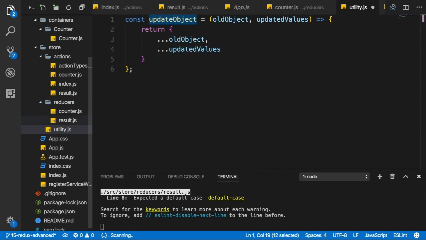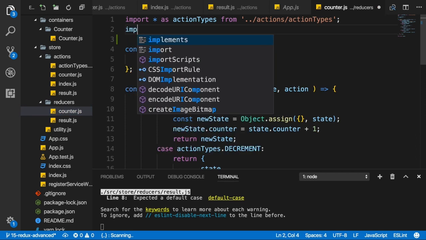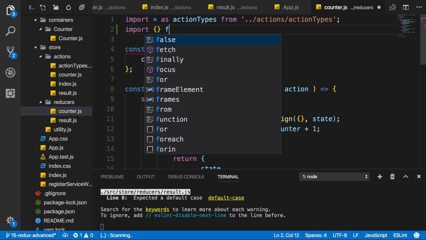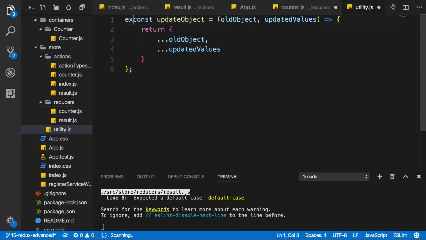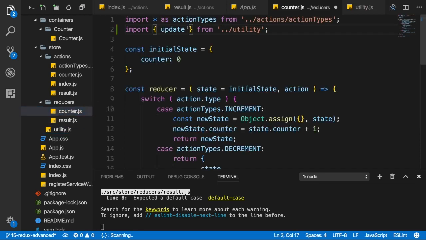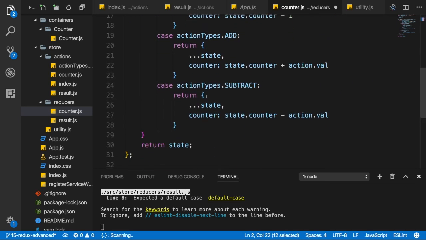Now let me show you how you could use it. In the counter.js file, I'll import it. I'll import something from, and now I'll move up to the utility.js file. And the something I import, of course, is my update. And I should export it therefore. So let me add an export statement. So the something I want to import is my updateObject function. I can then use that to basically replace it whenever I want to update something.